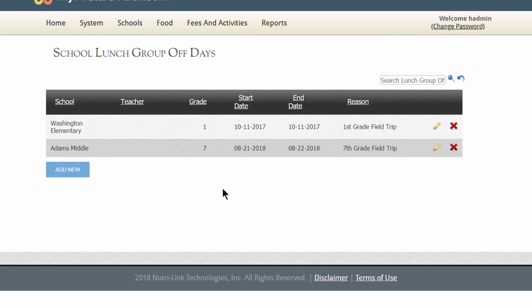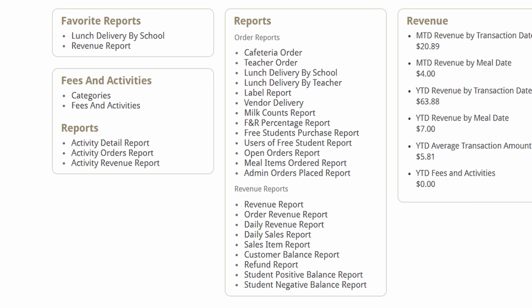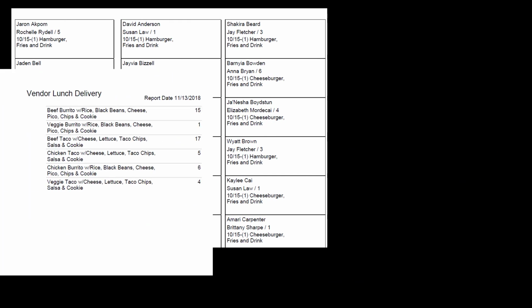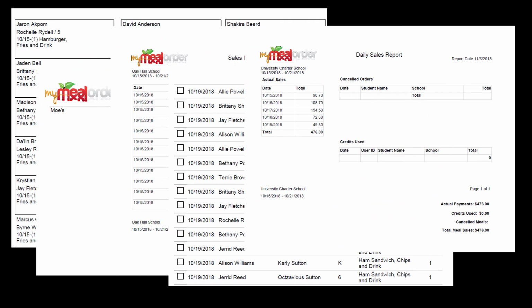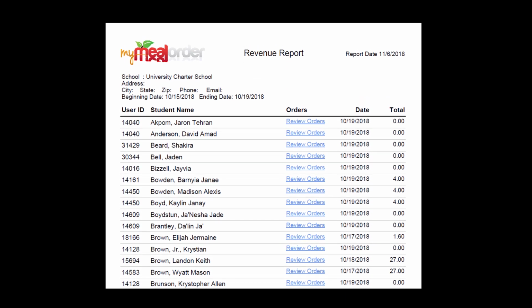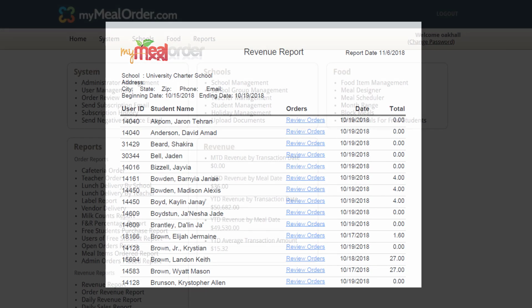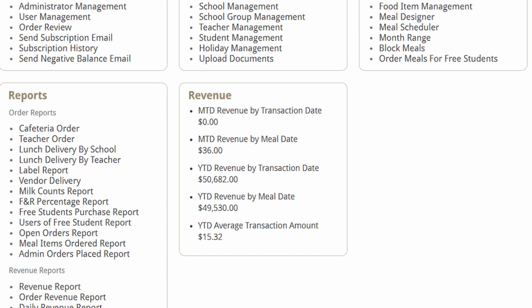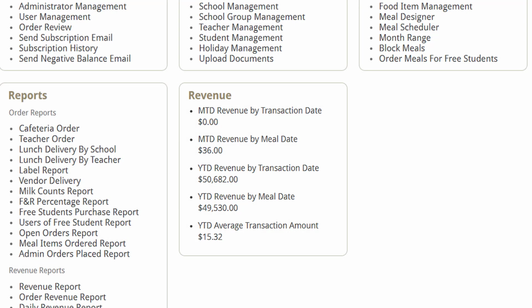MyMealOrder includes a full suite of reports for administrators. Reports for fees and activities will show revenue received for the activities as well as a listing of which student has paid for the activity. There are several different reports that list each individual student and their order items as well as total quantities needed for each item for each day in the selected date range. Our revenue reports also allow you to run them based on meal date or transaction date. There is also a dashboard in MyMealOrder that will show you both month-to-date revenue and year-to-date revenue at a quick glance.